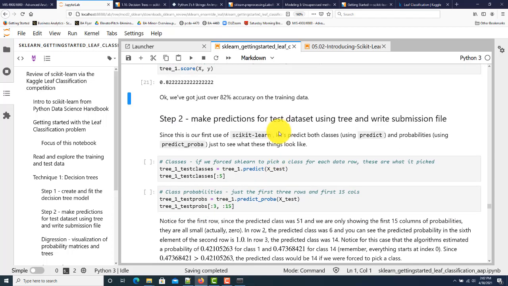And since this is our first time using scikit-learn in the class, we're going to use the predict method. We always do a fit and then a predict on our new data. But let's predict both the classes, which uses the predict method, and also the probabilities themselves, not just which class. There's a built-in method called predict_proba, just to see what they look like. So you'll notice here, the first one, we're going to predict the class. If we were forcing sklearn to say, hey, you tell us which class, these are the ones that it's going to pick.